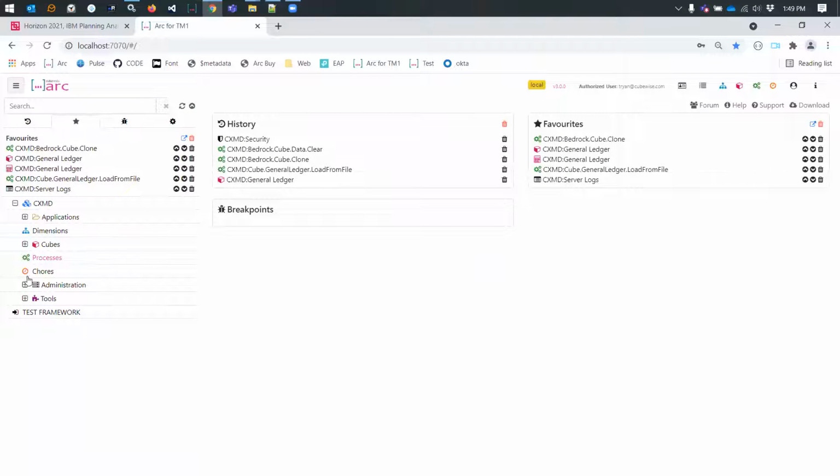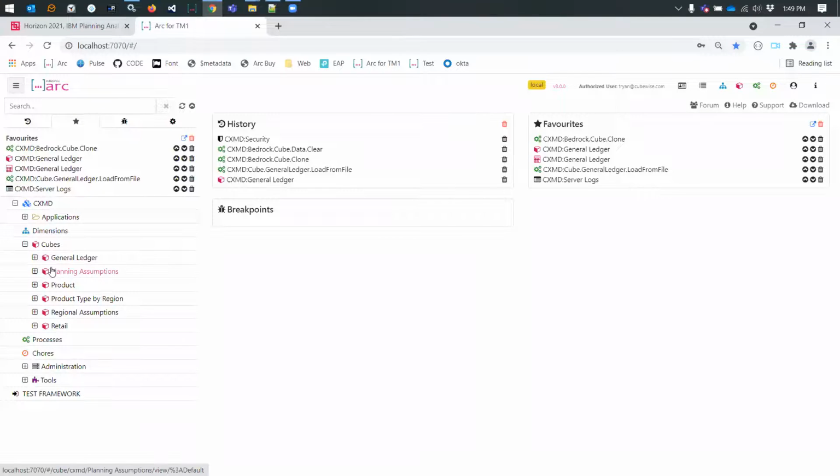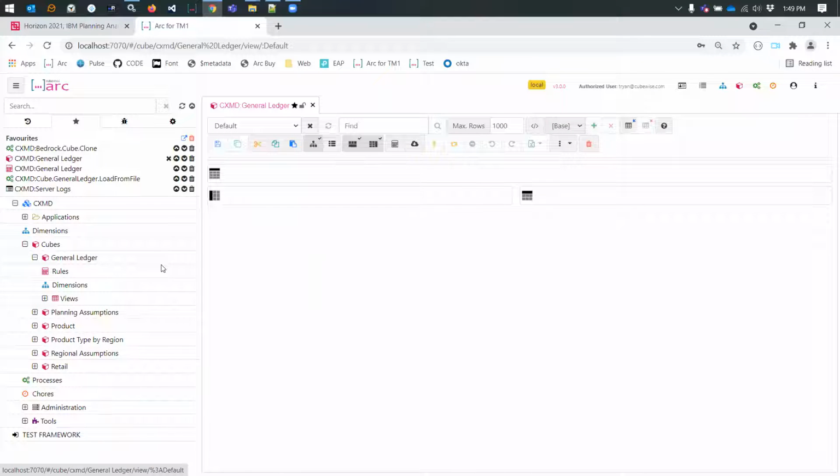You can automatically see that a whole lot of this stuff has disappeared. There are no processes available, and the chores are hidden as well. So this person doesn't have full rights to see everything like an admin would. You can see here, this all gets restricted based off their security. This is a really handy feature if a particular user says, I can't access something, I can't see these elements, I can't see a cube. You can actually go in and see exactly what they can see, so you can troubleshoot with that.